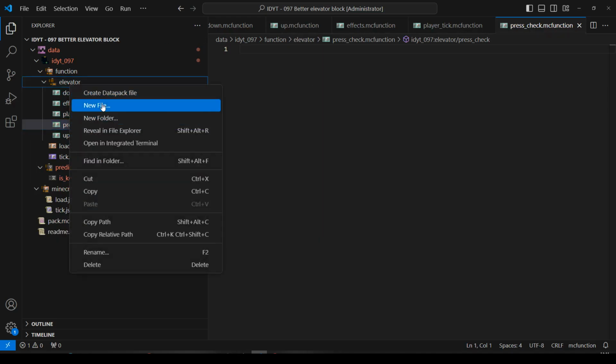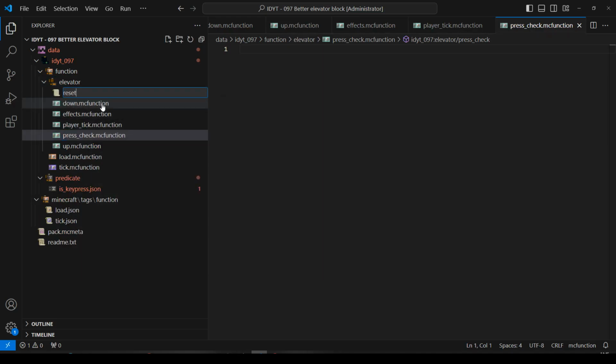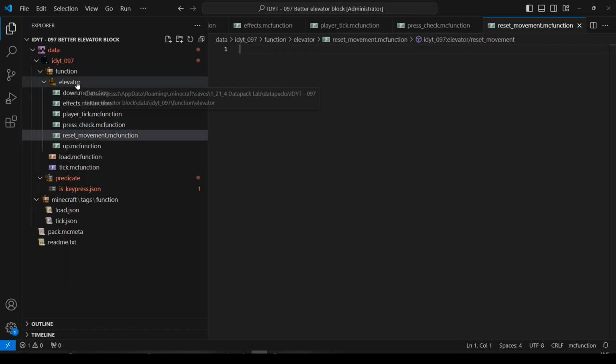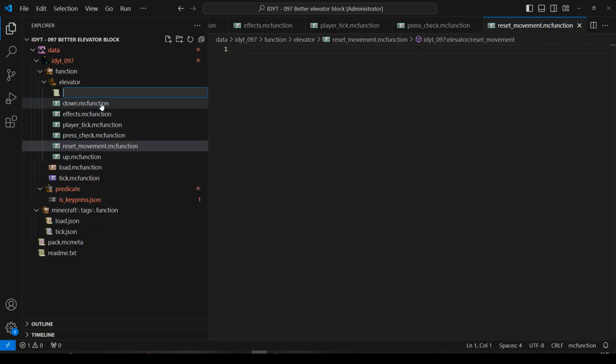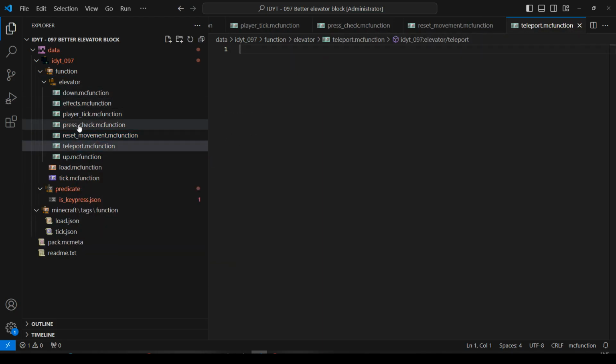We want to have a reset movement. And we want to be able to teleport them, I suppose, as well. Teleport. Okay, I think that's everything we need, and we're going to use load and tick. Right, okay, let's go on and let's do load. If we've forgotten one, we'll just add it later.